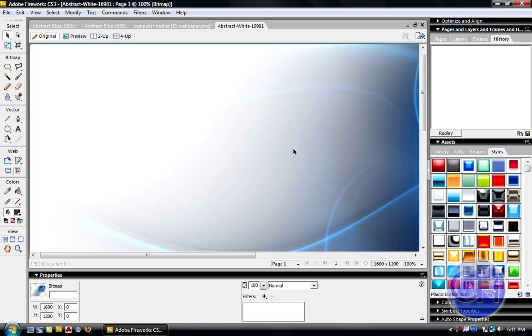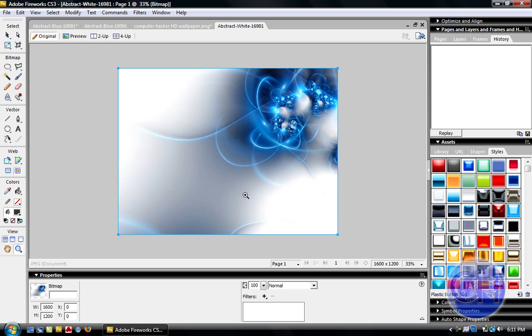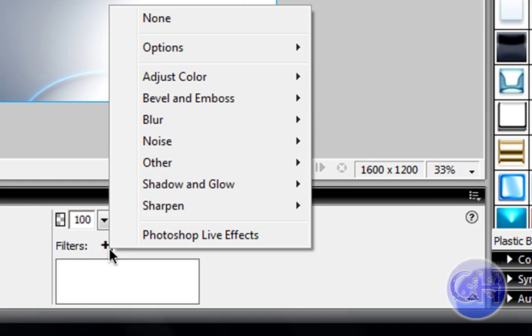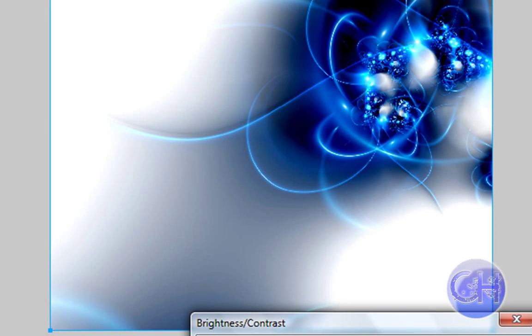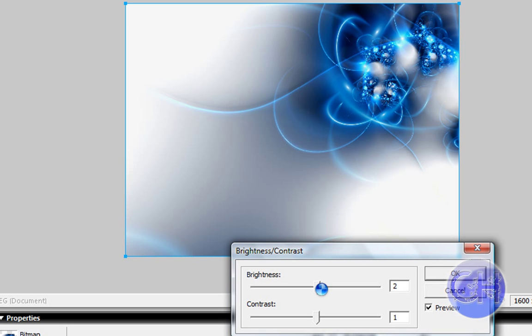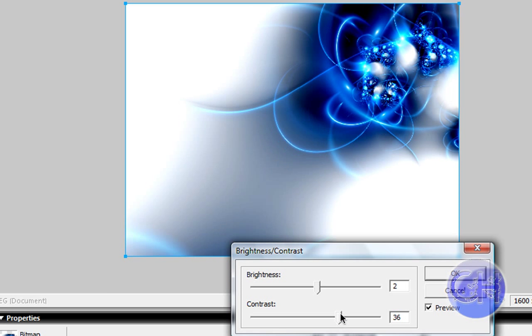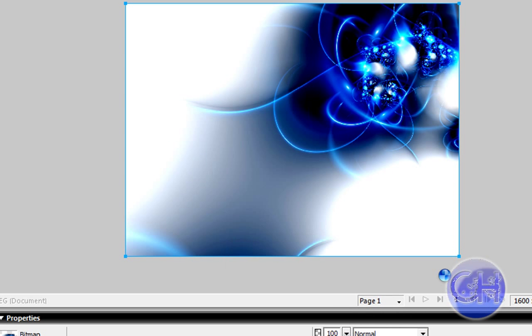Okay, let me show you this one. Let's zoom out, and zoom in like that. We're going to select the image or the wallpaper, and then go to filters, adjust color, brightness and contrast. It's on zero, like that. That's the original one, and now we're going to put it up, so you can see it's even more color. I'll put the brightness down, it's too much. All right, that's the one we made.